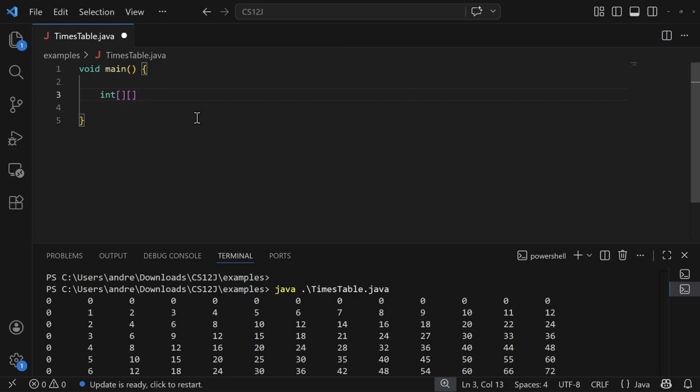Okay, and I'll call it table here. I'll call it table, and then I'll also allocate some memory for it. So equals new int, and then 12 by 12. Cool. So this line is allocating memory for a 12 by 12 integer array.